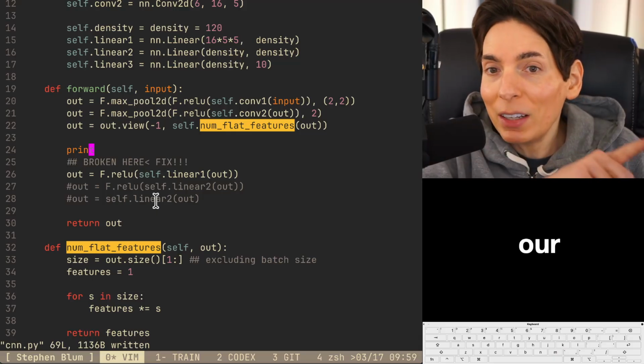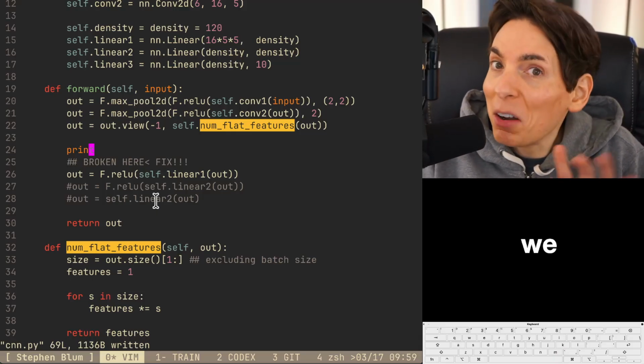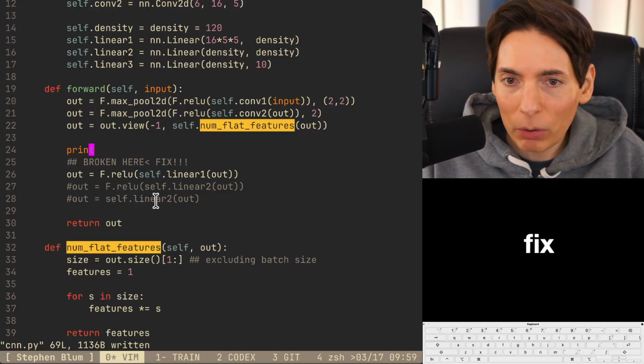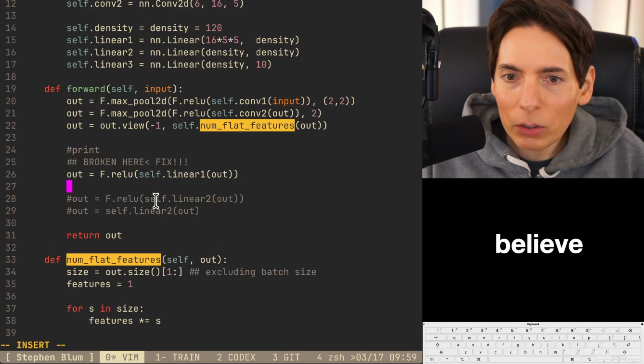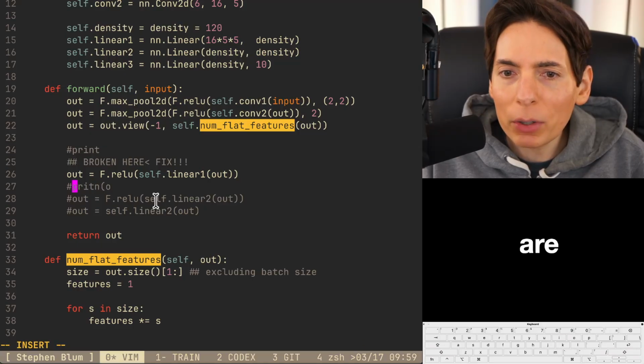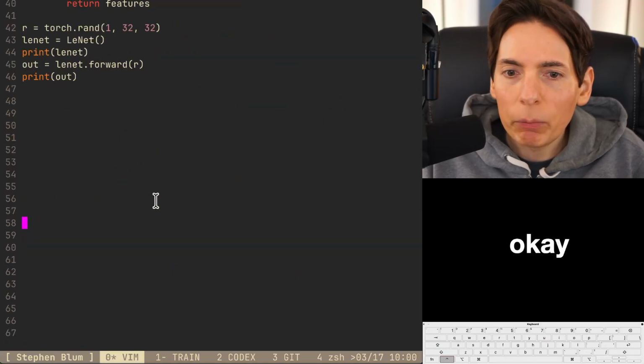Continuing our CNN that we had a problem with at the end of last stream. We're gonna fix it though. So I believe we could go print out. Wait, are we already printing here? We're returning out already. Okay, and we are printing it here.